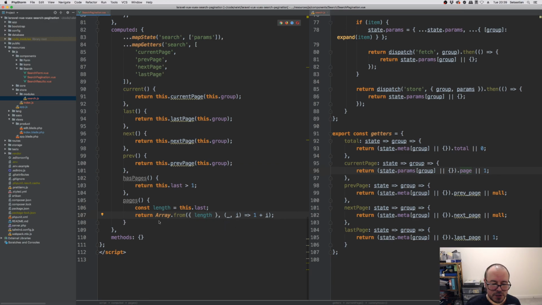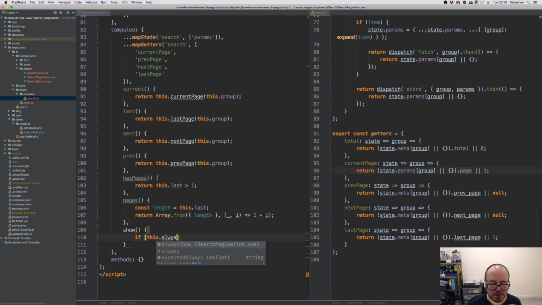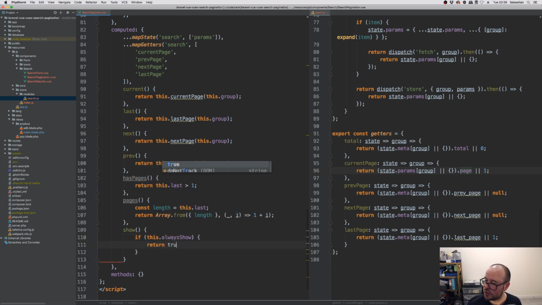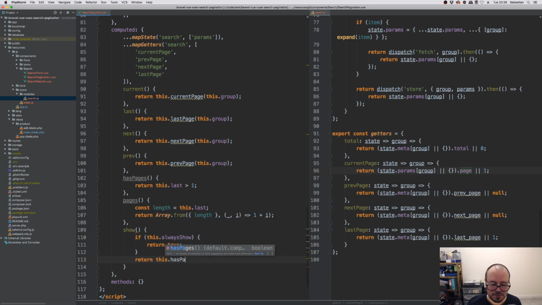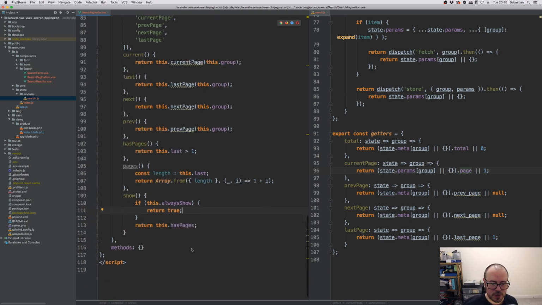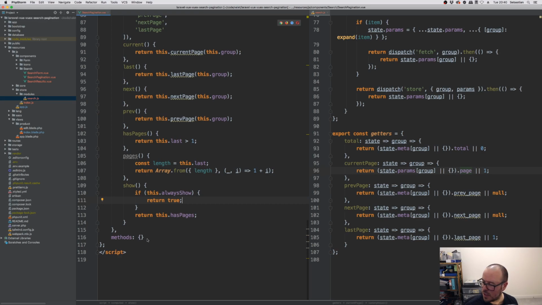Okay, so that's pages. That will generate this array. Then show whether we should show the pagination. First of all, we're going to check if this always show, then we return true. Otherwise, we return this has pages. And yeah, I think that's it in terms of the computed properties.